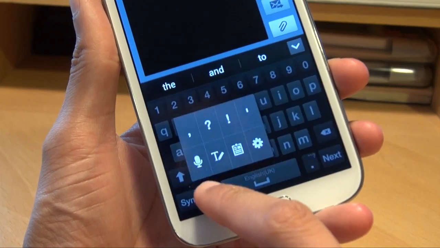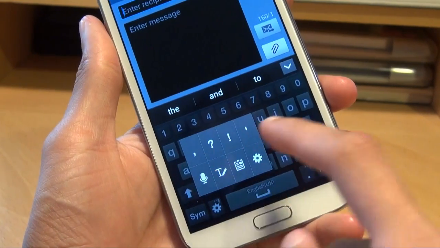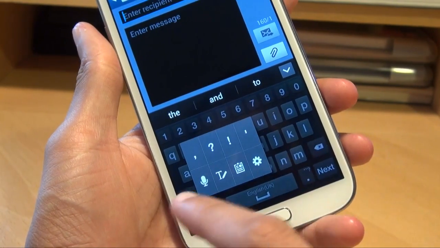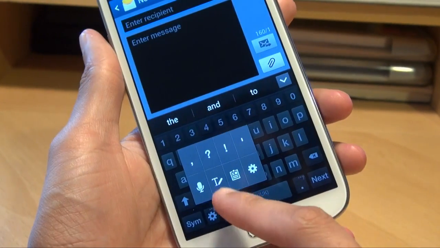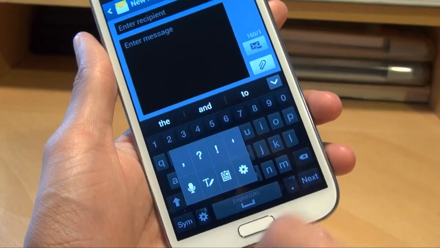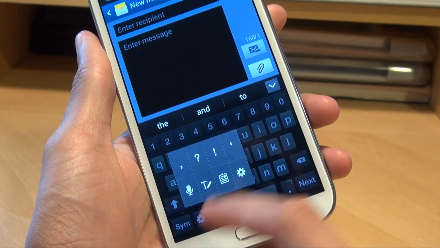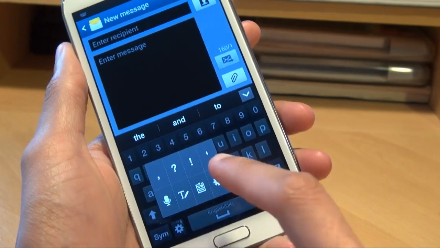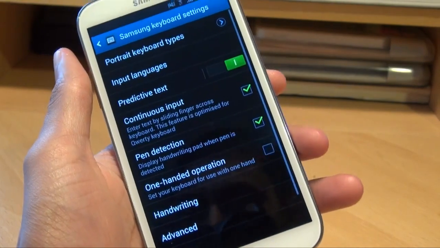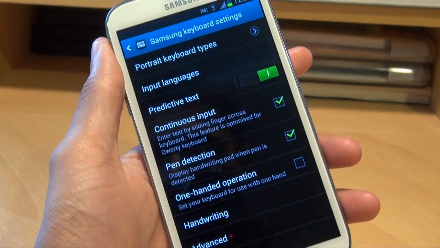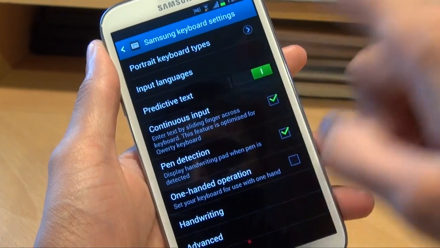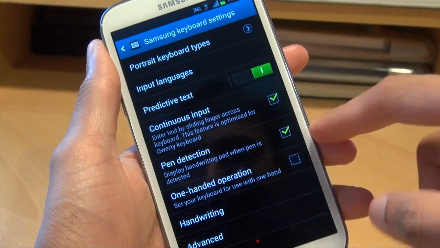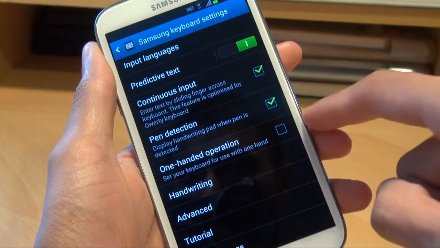If I just hold that down, it gives you some extra symbols along the top and a microphone symbol for voice input. You've got an S Pen symbol so you can write text input. You got a clipboard symbol and you got a cog symbol. I'm just going to go into the cog for settings, and it takes us to the Samsung keyboard settings here, and you can see I've got predictive text turned on, continuous input where you slide across the screen, pen detection, and one-handed operation, which we'll go through later.